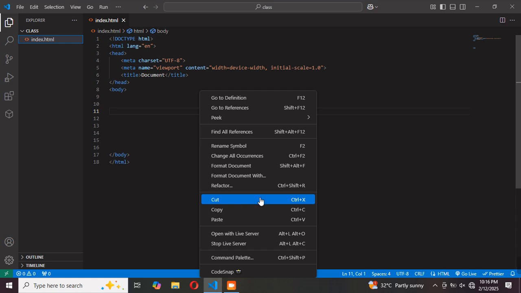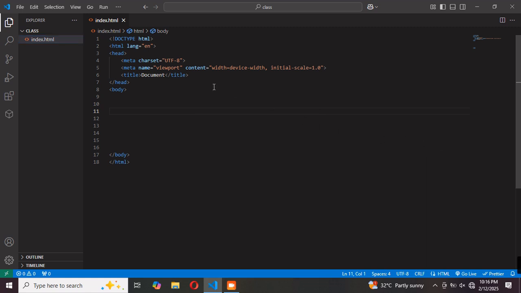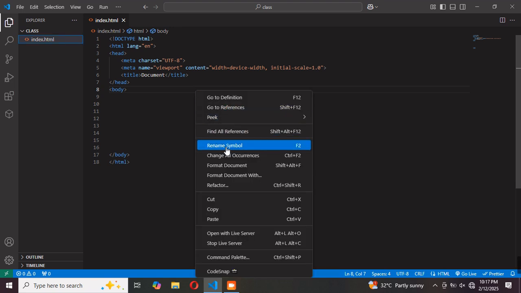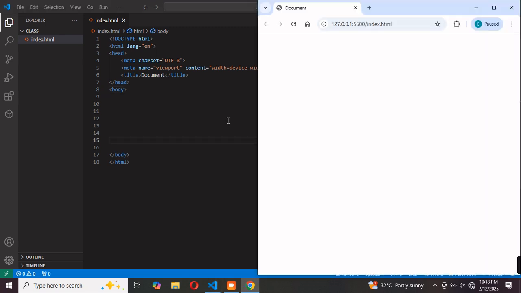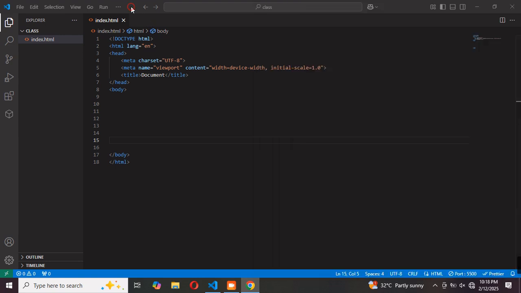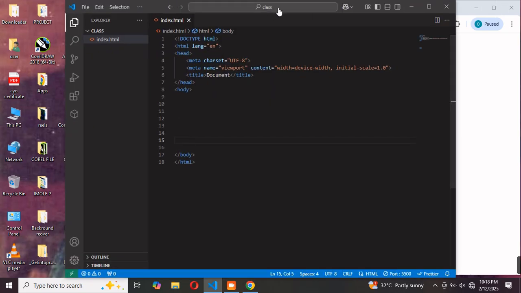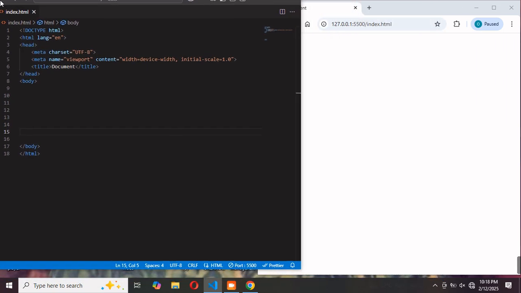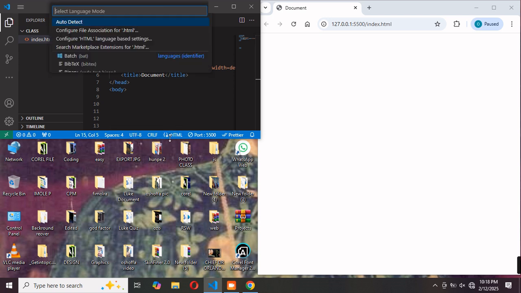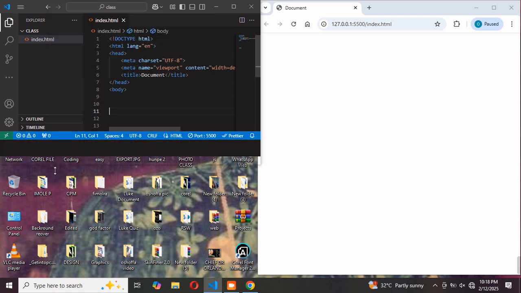So now let's use our Live Server to view our website. You right click, then scroll down to Open with Live Server. As you can see, we have our website now. Let me make this a little bit smaller so we'll be able to see, so that we can work side by side with our web page.